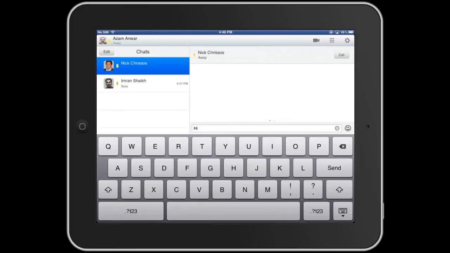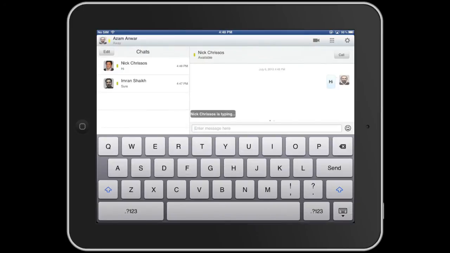So let's go ahead. We're going to have a chat with the contact, and I've just sent an instant message and I should get a reply back as well. And you can see, I can see that he's typing, and there we go, I have a reply.